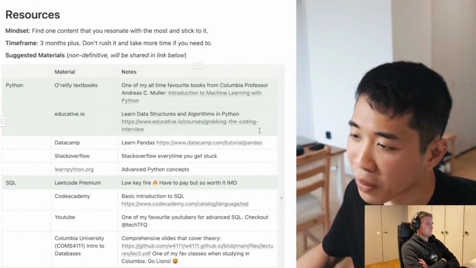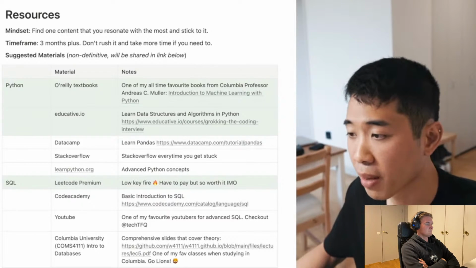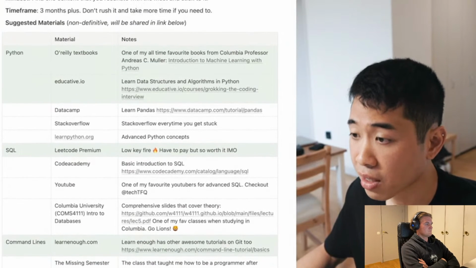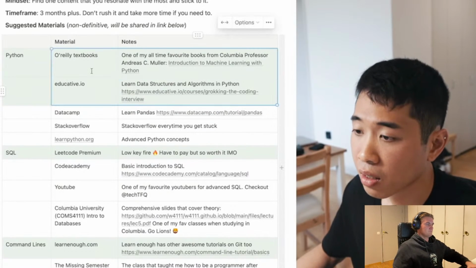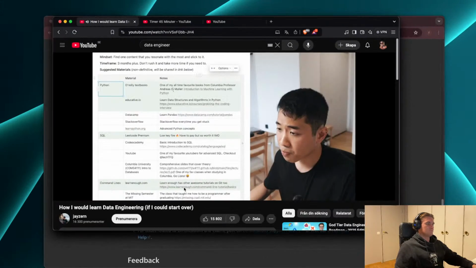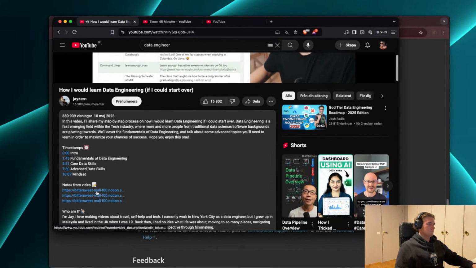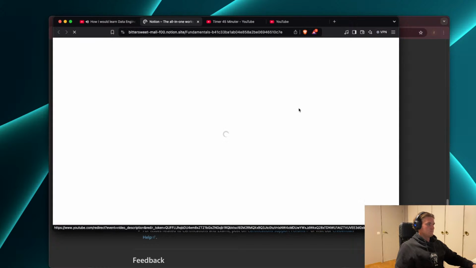These are by no means definitive, and I'm also going to share a link below so you don't have to worry about taking notes. I've tried every single material out here that I'm suggesting. The ones in green are some of my personal favorites. For example, this Python O'Reilly textbook on machine learning is not really a Python textbook, but I feel like it teaches Python really, really well.